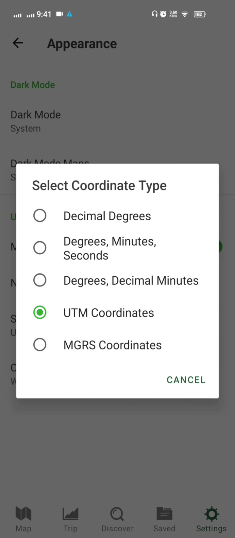Decimal degree will come in decimal degree like 27.89 and then like 89.6 something, and then degree minute seconds, you know it very well. And UTM means like easting and northing. So you don't have to use MGRS coordinates, you don't have to do that.